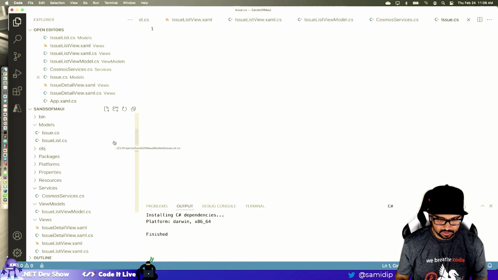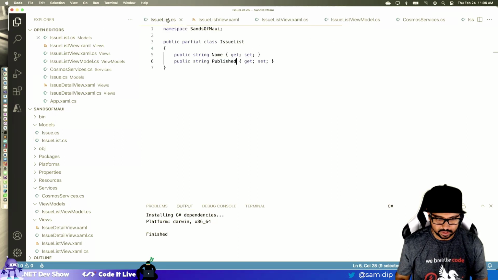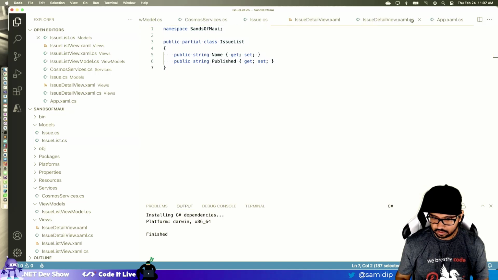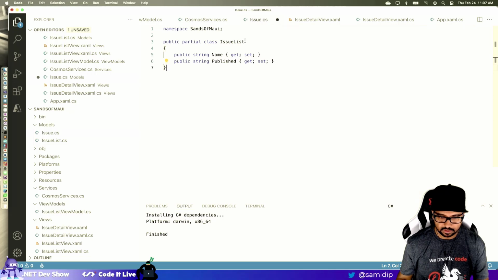Okay, so we need an issue list, right? But the first thing I'm going to copy is this namespace, which is so nice because now it's a public file scope namespace. So let's go to issues.cs. We're going to paste that. It's not an issue list, it's just issue.